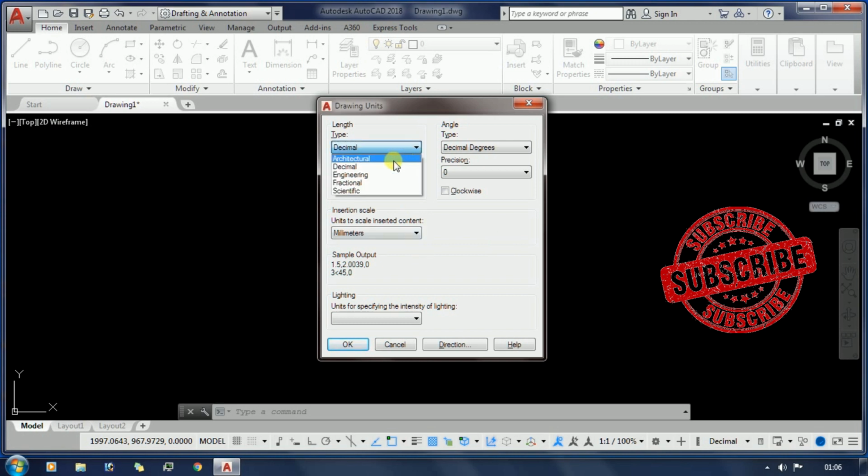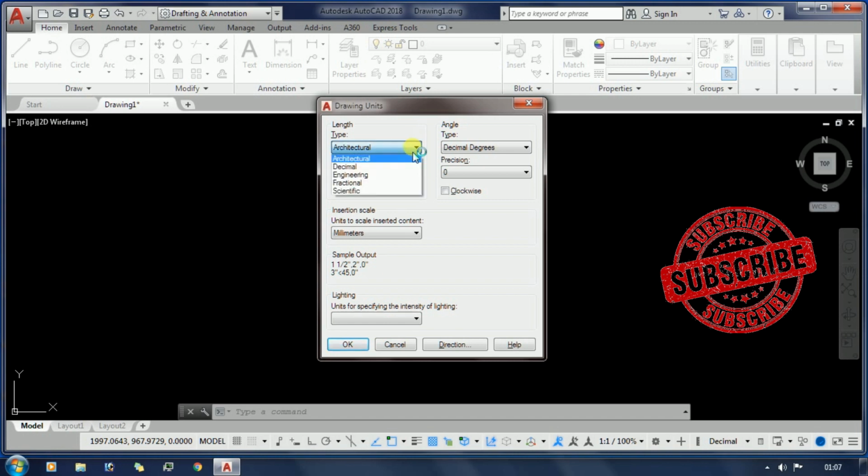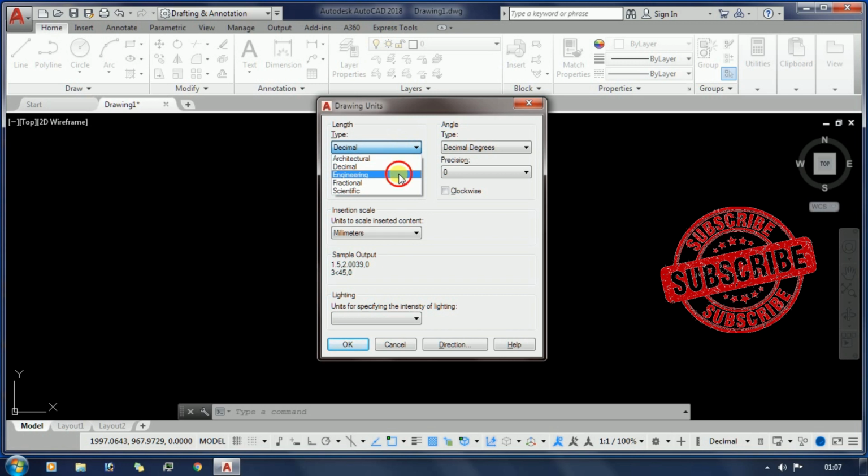Here we have different types of units, which are architectural, decimal, engineering, fractional and scientific. Architectural units is used for feet inches drawing, like civil drawing, mostly use architectural. Then decimal, it's used for mechanical drawings. There are units like millimeter, meter, centimeter. And another thing, engineering units is also same as architectural, but there is a minor difference in architectural and engineering.